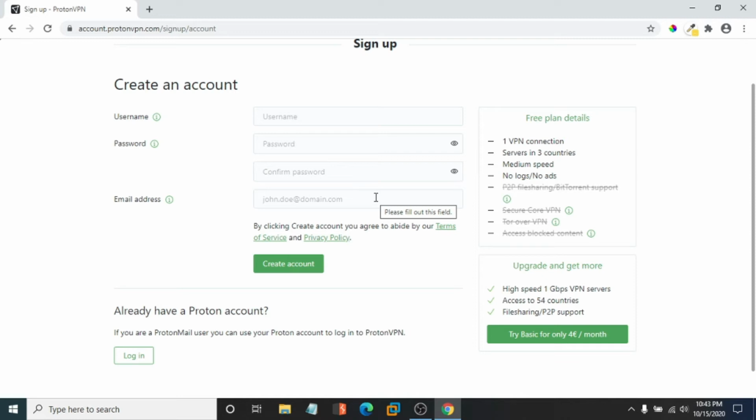Now I'm going to give you a little bit of a secret. This free version comes with a 7-day free trial of the sweet juicy features of the Proton VPN. When you install it on your system, it comes with 7 days free. Now after the 7 days, you now have this: one VPN connection, servers in 3 countries.